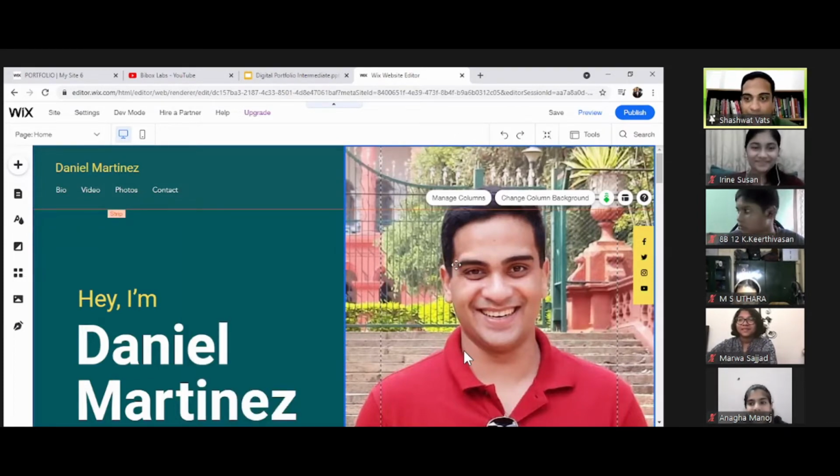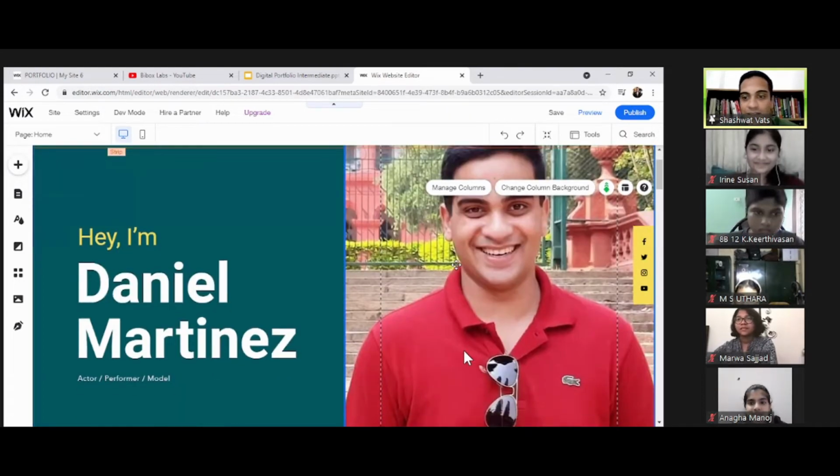All right. Can you guess the location of the picture? No. It's Cubbon Park, Bangalore. It's Karnataka High Court in the background.